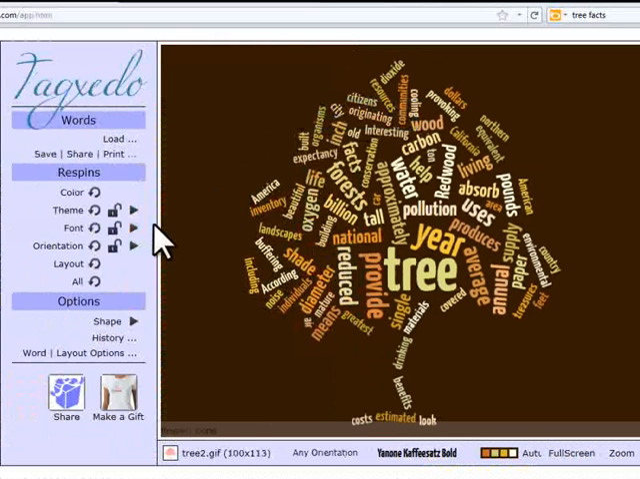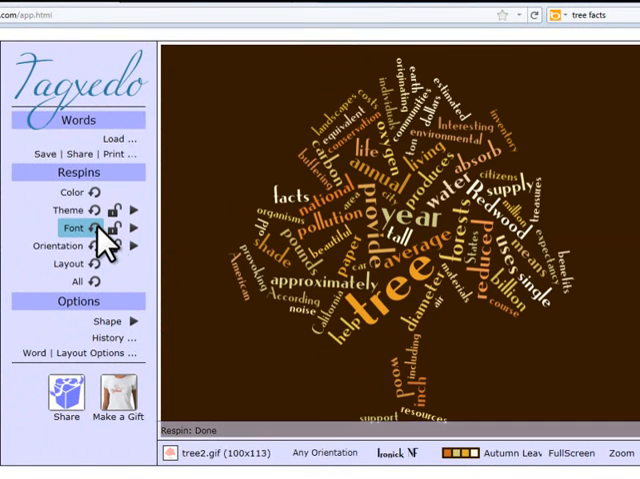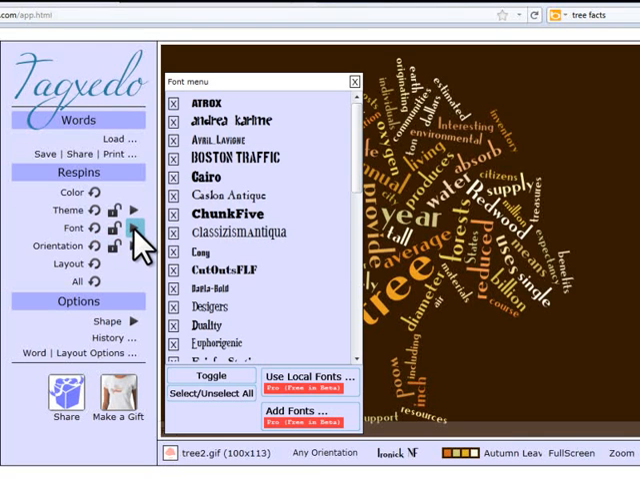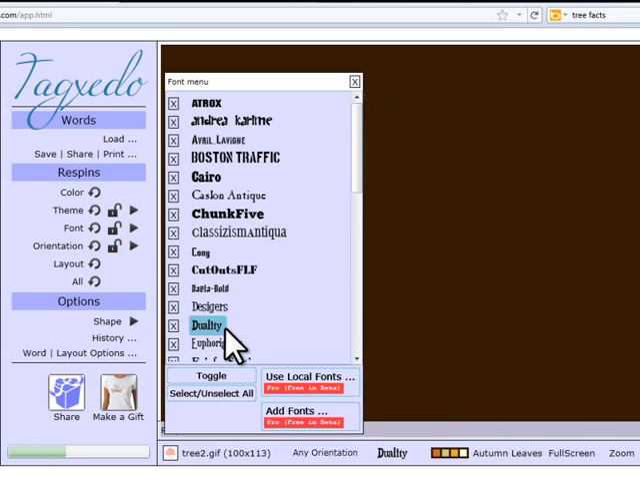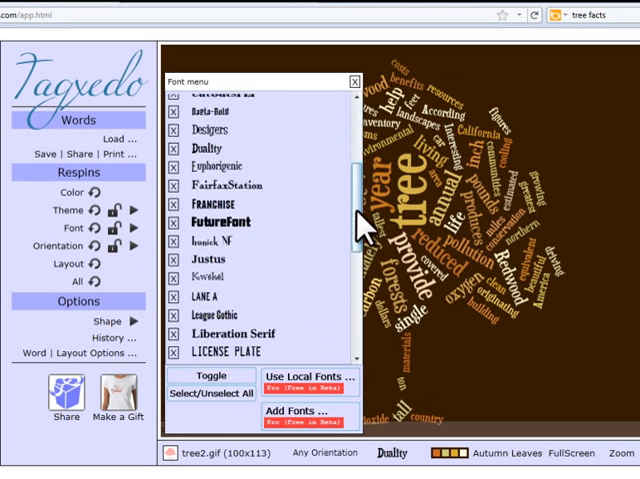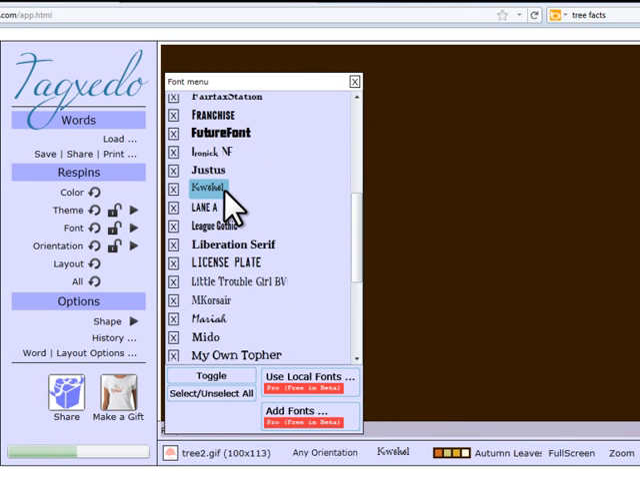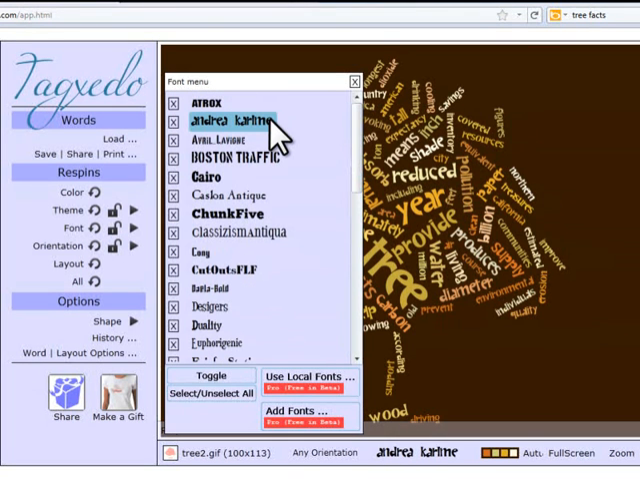Your next option is Font. Again, you can click the respin and it will pick a font for you. Or click on the triangle and select a font of your choosing. Again, click on the font, and off to the right will be the example of what it'll look like. Now that we have the font that we like, we can go up and click the X to close the window.